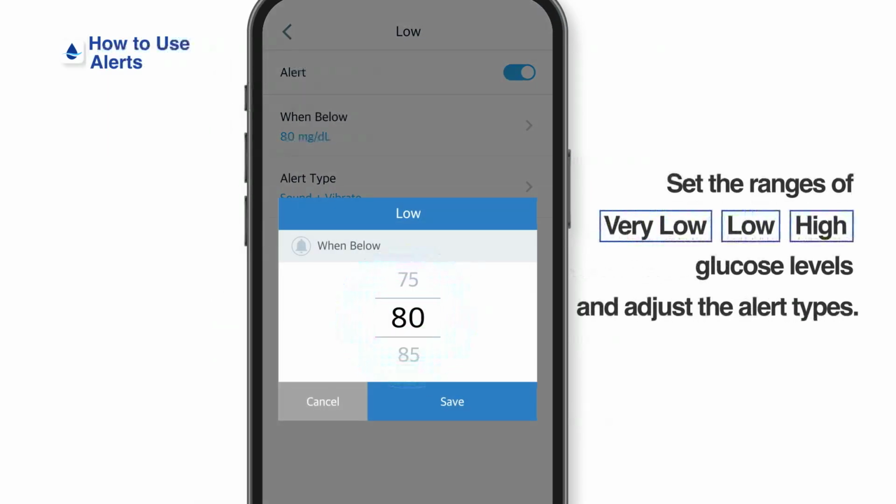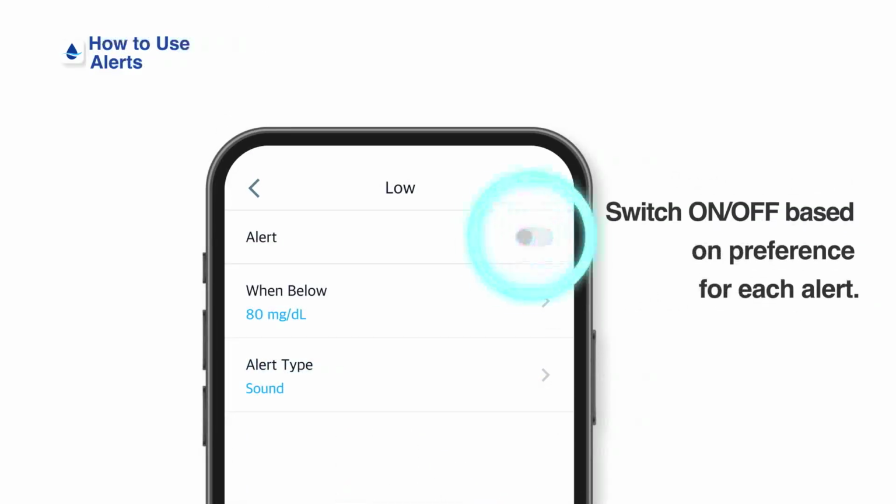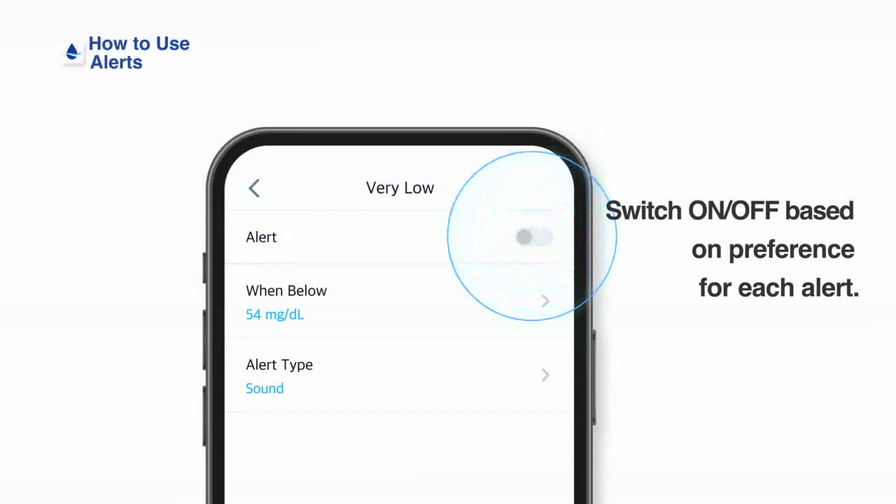You can customize each alert by setting the range of glucose level, alert type, and whether or not to activate them. Switch on or off the alert based on your preference for each alert.